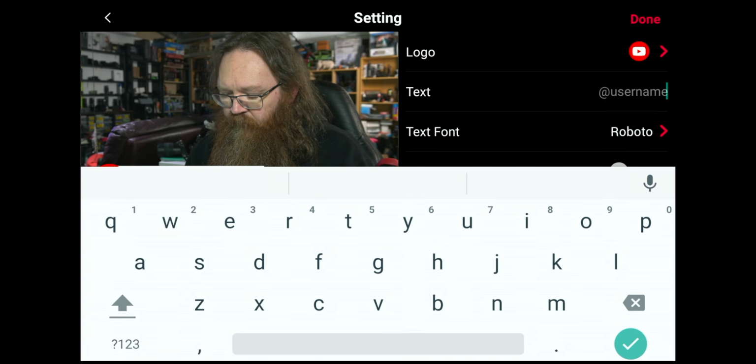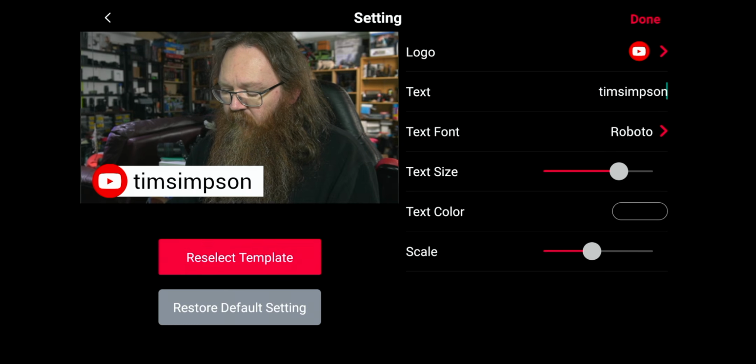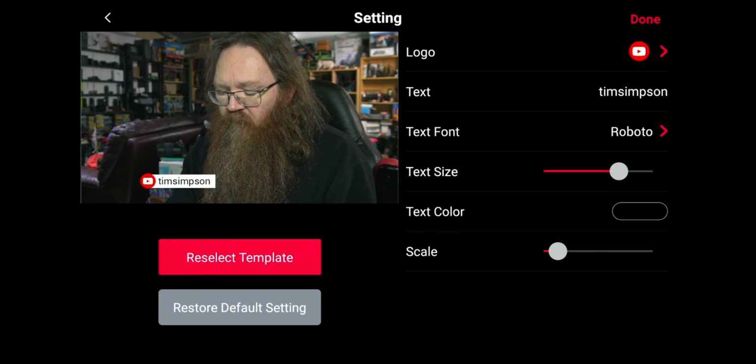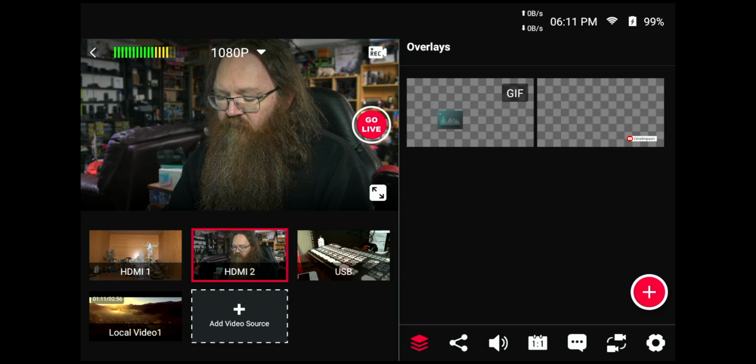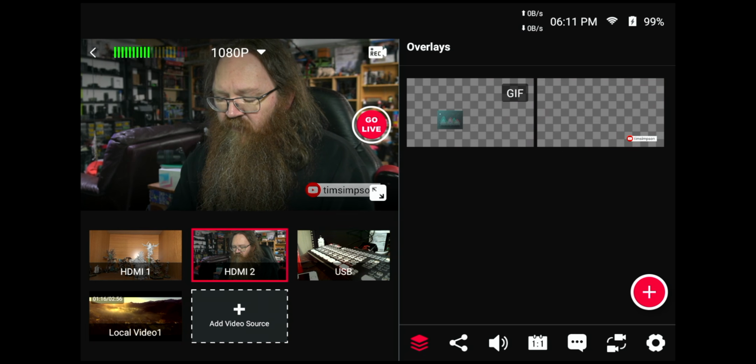So Tim Simpson, but we all know that's my account name, so hit OK there, and that comes up there and tells you who I am on YouTube. You can scale that down, of course, so that it's not quite so flashy, and there you go. So there's another overlay I can use. I can turn that one on and it fades in, and turn it off. Unfortunately, the social overlays at the moment don't have the auto hide, but I'm pretty sure that'll be coming soon.